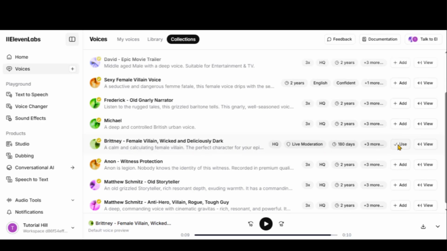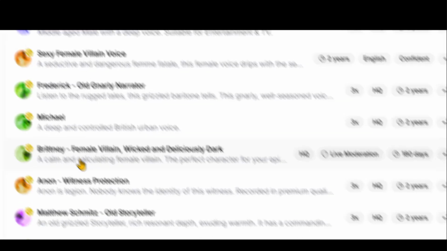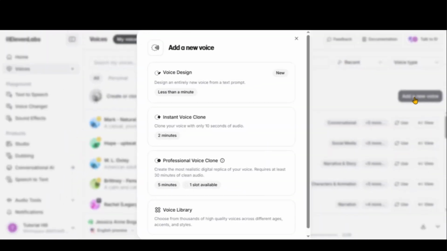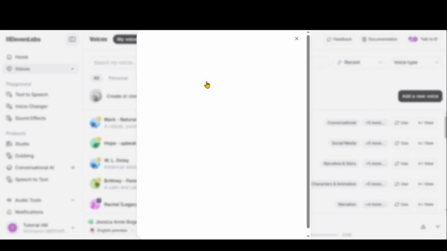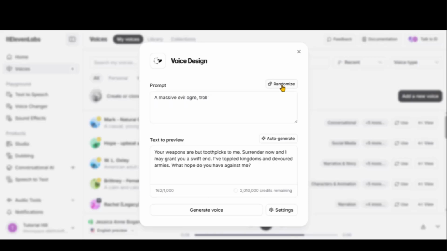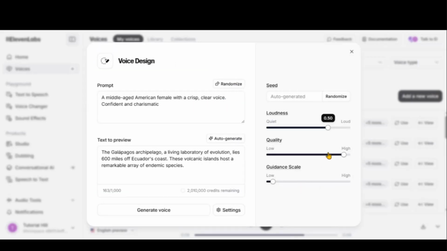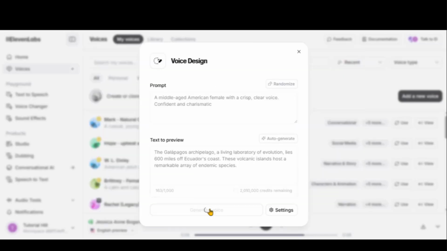Once added, you'll find it in your voice library. To design and clone your voice, click on Add Voice. Choose the Voice Design option to generate a custom voice by pasting text or using the Randomize option. Adjust the settings as needed. Click Generate, and your custom voice will be created.